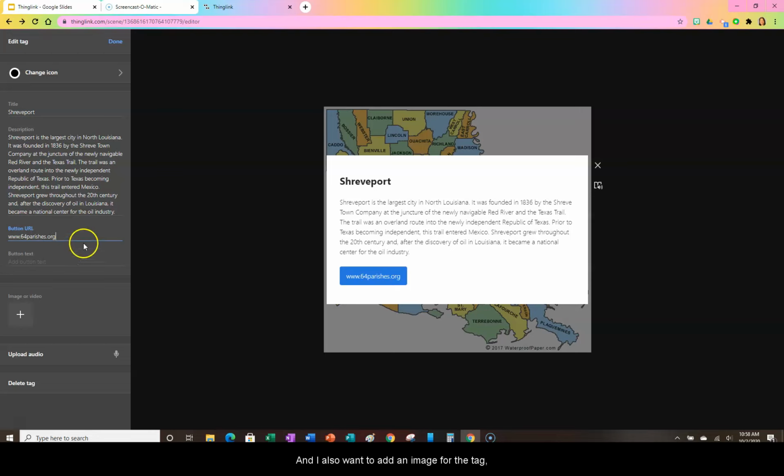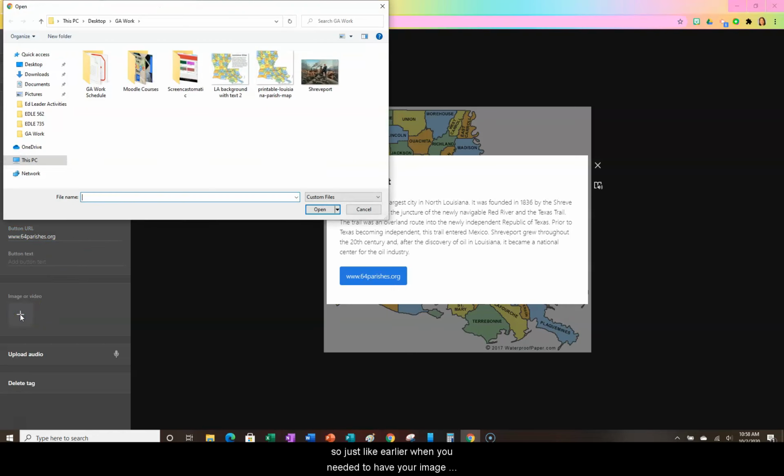And I also want to add an image for this tag. So just like earlier, when you needed to have your image previously saved to your computer, you would want to have your image already saved. For this, you can always open another tab in your browser and search for images to download to your computer while you're making your project.